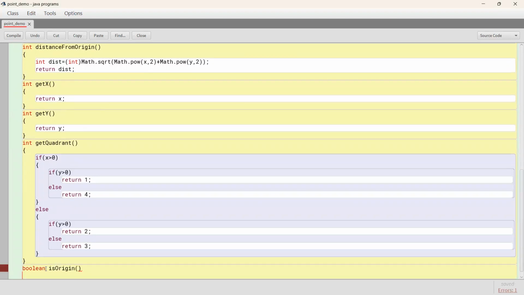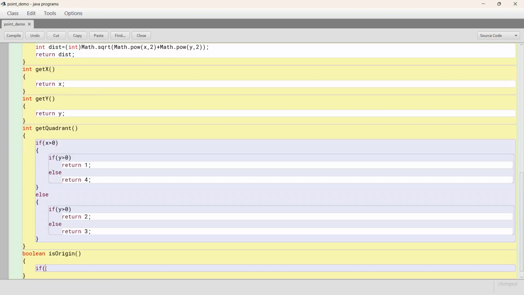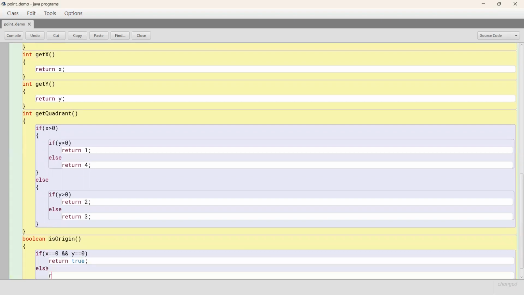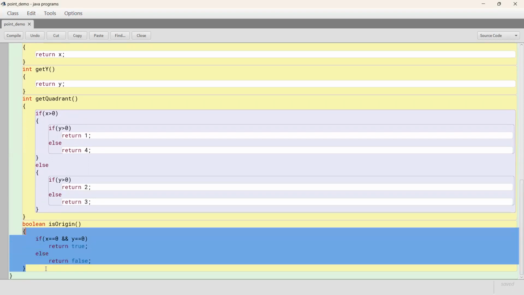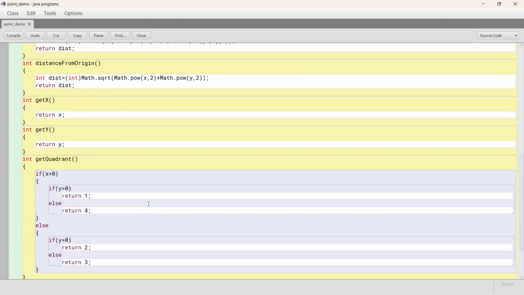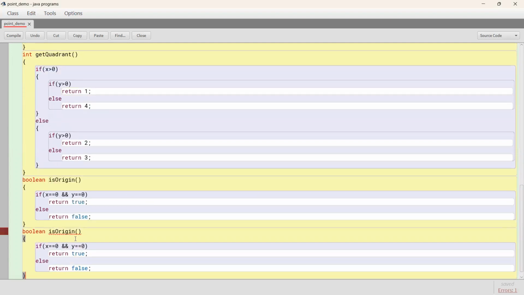Anyway, isOrigin, if we want to explore, so boolean isOrigin. Obviously it will be origin if x equals 0 and y equals 0, you can return true. Else you can return false. If both are 0, then you can say it is an origin, otherwise not. The same thing, the last one is equals. P1 equals P2. Again, P1 is the calling function and we are passing another object P2 inside that. So another good example for this class, because we are learning only one thing, object passing.